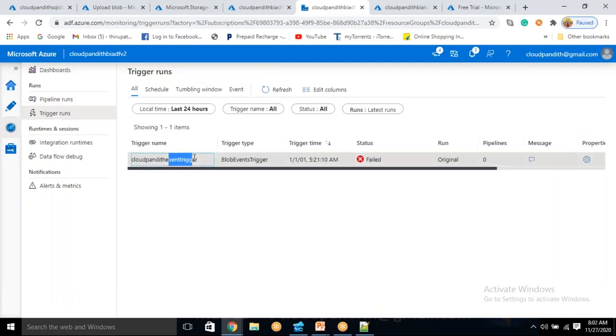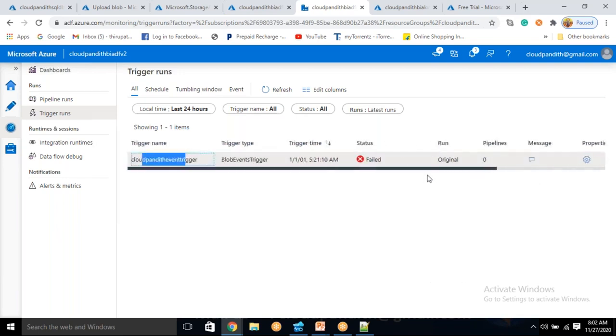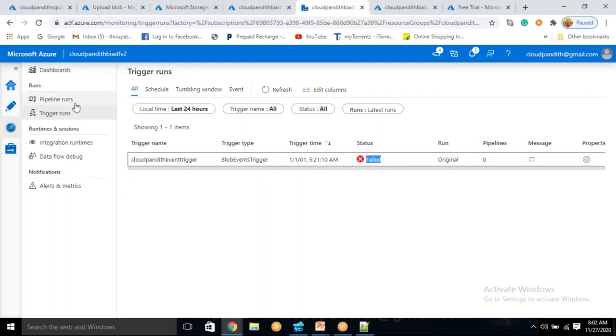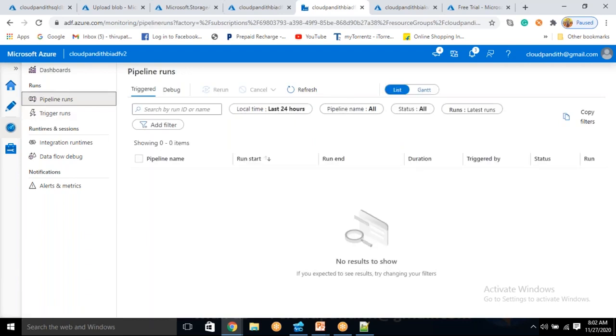See what happened? Our pipeline failed, but the trigger type is blob event trigger, and this is the trigger. Trigger name, the status is failed. I think this trigger was not created properly, so that's why our pipeline did not run. So that is trigger runs.